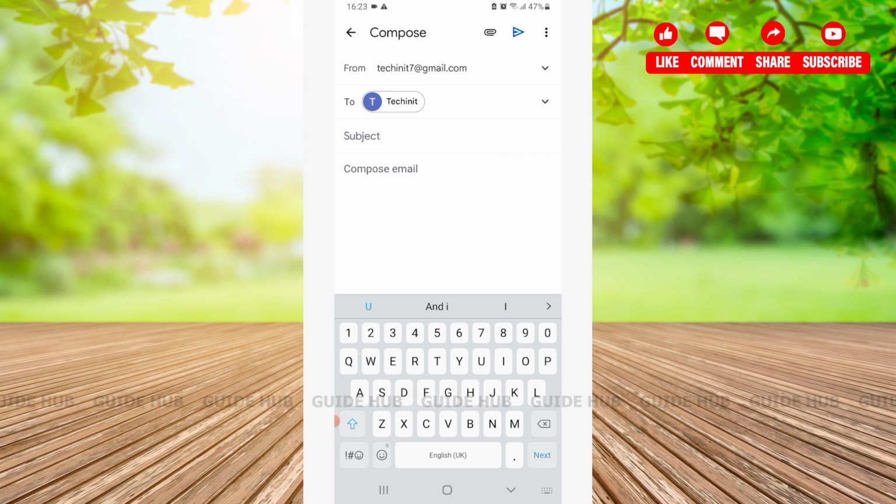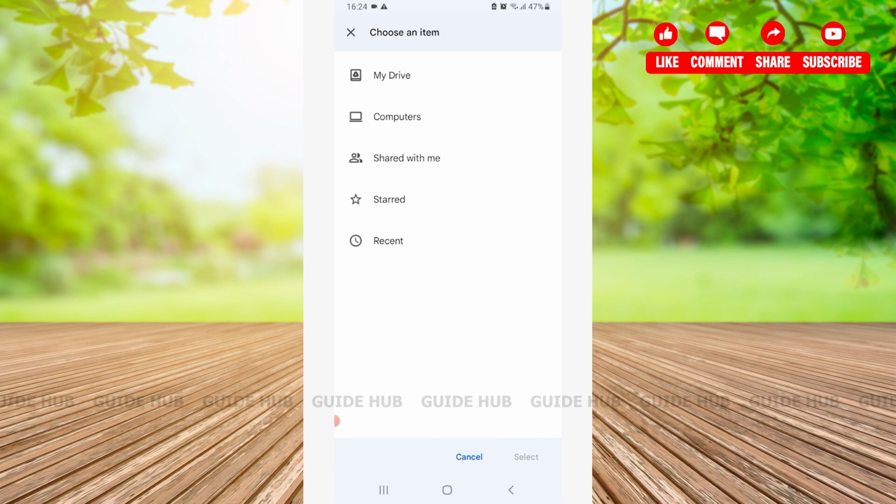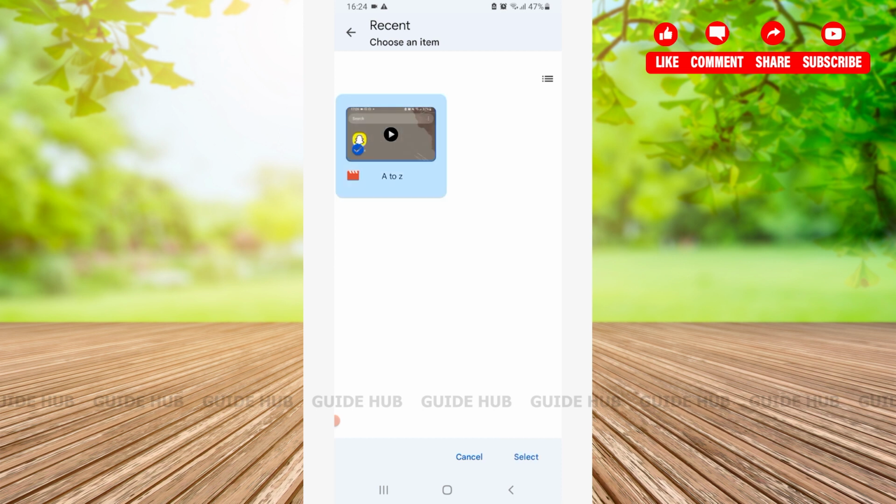Here you'll have to tap on the paperclip icon. Then you can see two options, that is attach a file or insert from drive. Here you'll have to tap on insert from drive. And after that, you can go on your drive or recent video. I will be choosing the recent one. And from here, select the video that you want to send and tap on select.